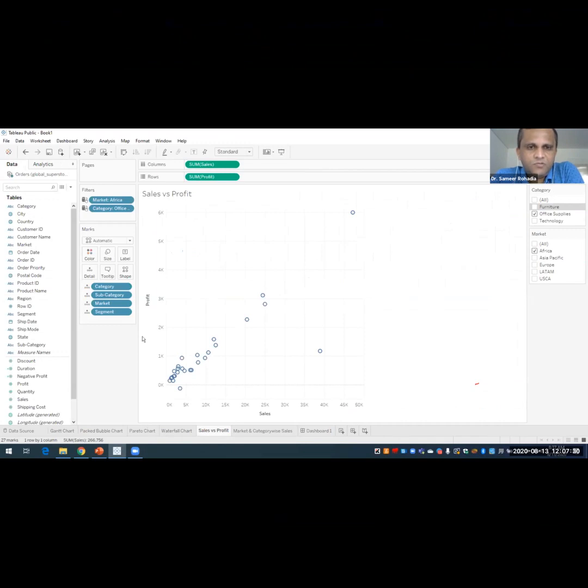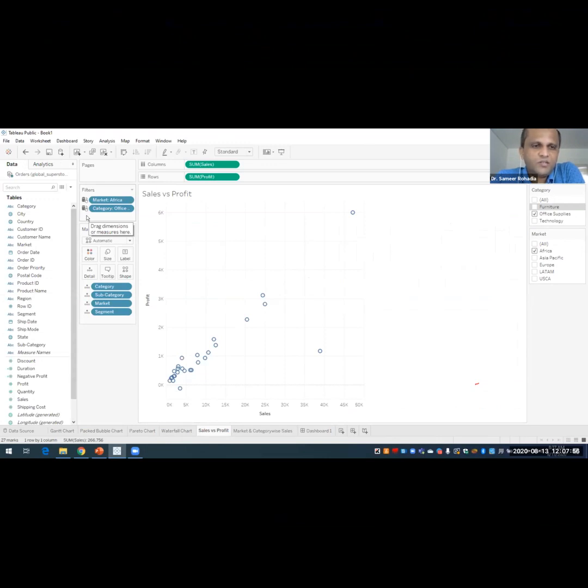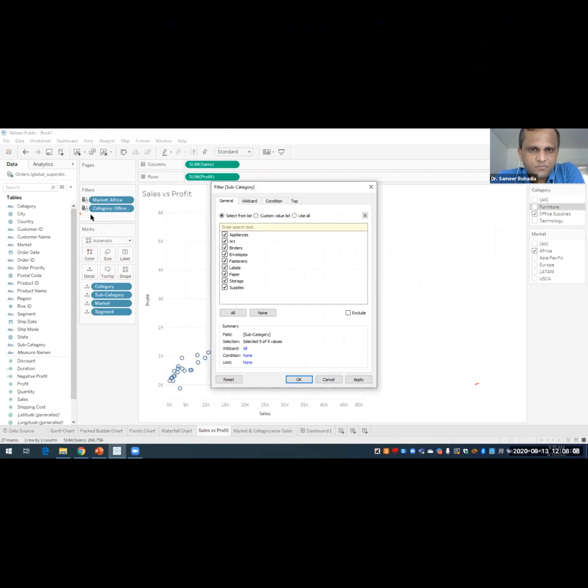Okay, now let us come back. Please come back to this sales versus profit chart. Now here we have put the 2 filters, market and category. In this filters area, I would like to create a third filter also, and that third filter is subcategory. So I click this subcategory and put it in the filters area.